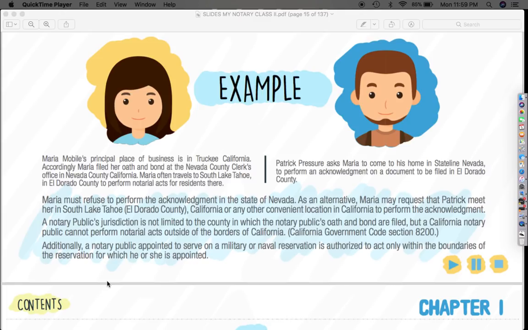Maria must refuse to perform the acknowledgement in the state of Nevada. As an alternative, Maria may request that Patrick meet her in South Lake Tahoe, El Dorado County, California, or any other convenient location in California to perform the acknowledgement. A notary public's jurisdiction is not limited to the county in which the notary public's oath and bond are filed, but a California notary public cannot perform notarial acts outside of the borders of California. Additionally, a notary public appointed to serve on a military or naval reservation is authorized to act only within the boundaries of the reservation for which he or she is appointed.